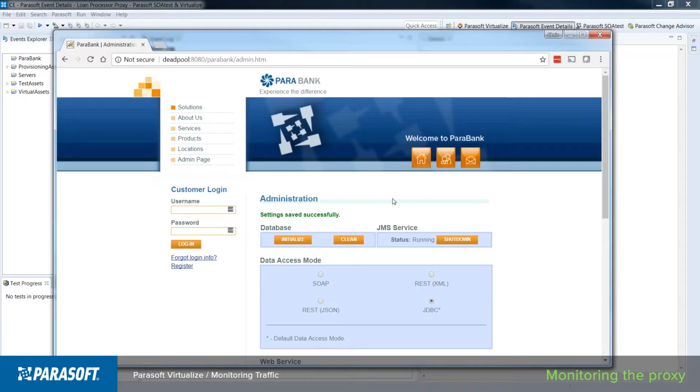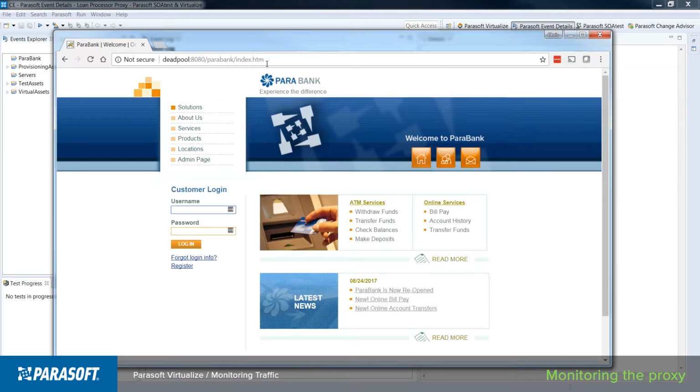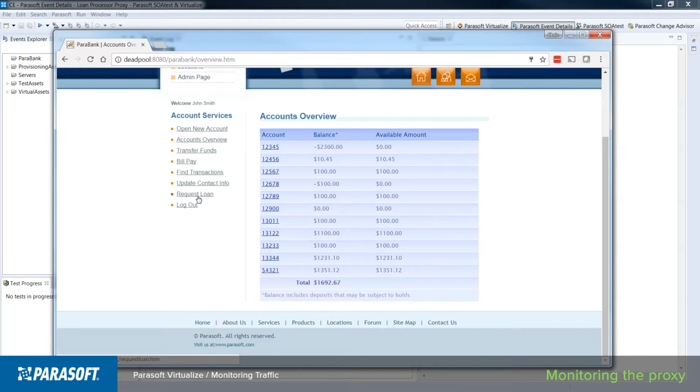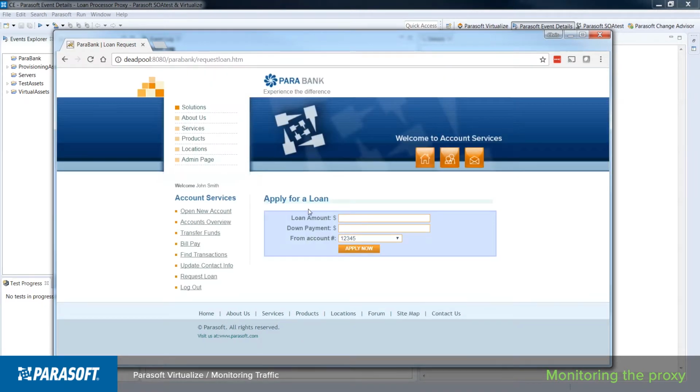So to actually exercise this third-party service, we need to apply for a loan. It is a loan processing service. So go ahead and click on the logo to take you back to the home page. And then what we can do is log in. The login credentials for ParaBank are john, all lowercase, as the username, and demo, D-E-M-O, as the password. Log in.